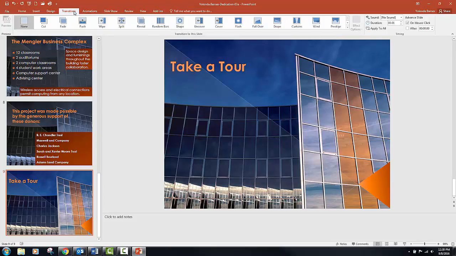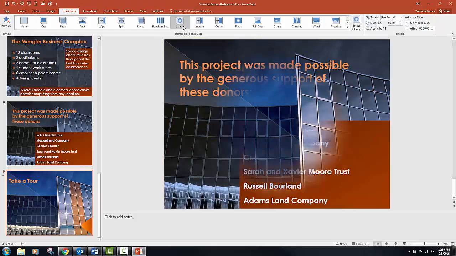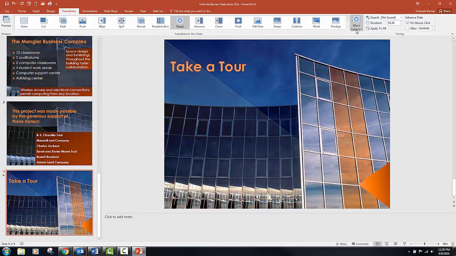I'm at number 8A. We're going to click the Transitions tab to apply the Shape transition. So go ahead and open your More menu, and we want to choose Shape, and that's underneath the Subtle group. Next, you're going to click Effect Options, and we want to select Diamond, and then we are going to apply to All.